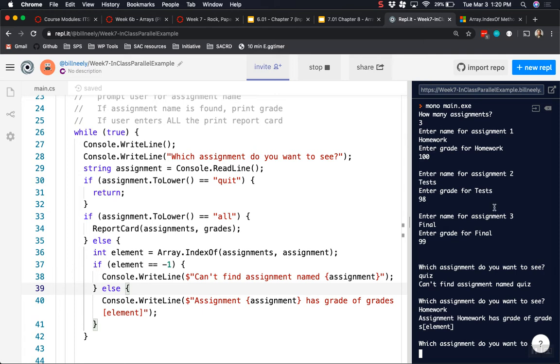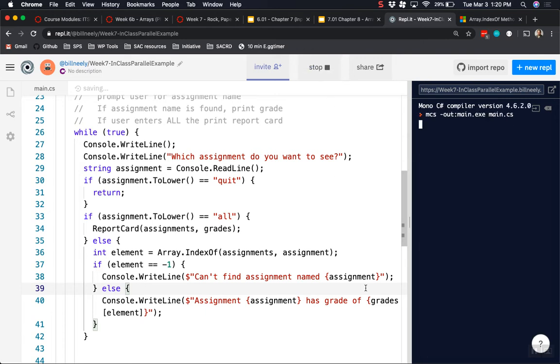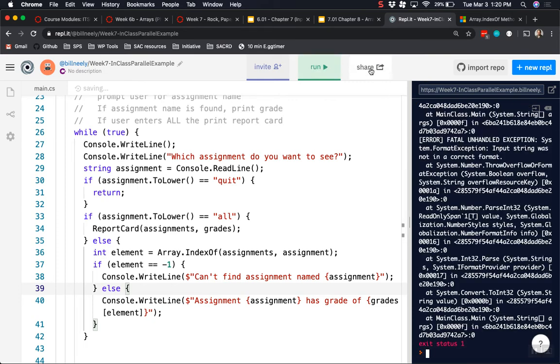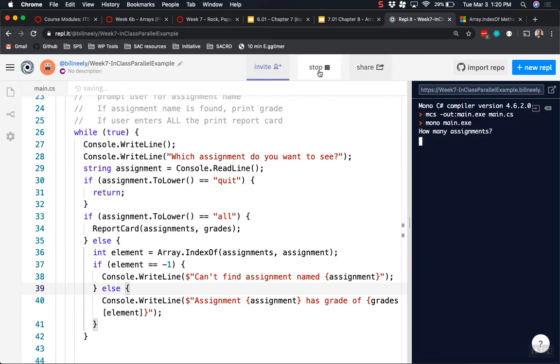Assignment homework has a grade of grades element, so I've made a mistake here. Oh, I forgot to put my interpolation symbol. So now I'm going to stop that and run it again because I made a mistake in my Console.WriteLine. Homework. Whoops, let's start that over again. Homework. Ugh. Okay, one more time.